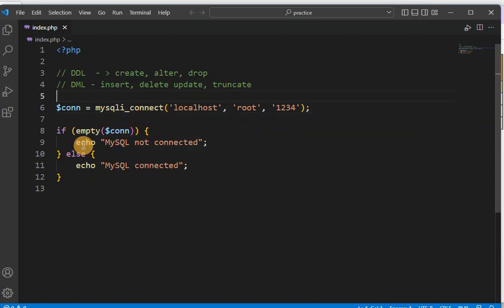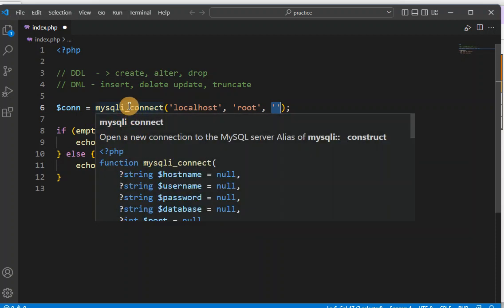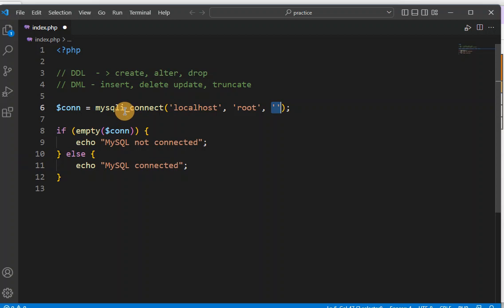If it is connected, you have to check this if condition, and here you have to pass three parameters first: localhost, root, and the password. The password is blank. So the MySQL connect function takes the parameters. The first parameter is the host name, the second one is the username, and the third one is the password of the localhost server. So this way we can use the MySQL connect function. The MySQL connect function is basically used to connect PHP with MySQL. So this is all about MySQL connect.